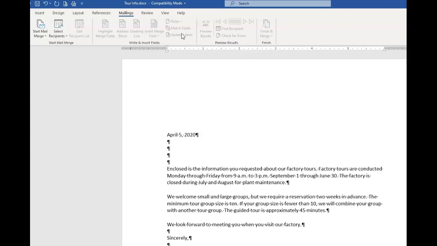What I want you to notice is the majority of this ribbon is grayed out. So we can't do certain things until we do the right steps first. So Start Mail Merge, we drop down. We choose the type of mail merge we want, and we're doing a letter today. Again, everything is still grayed out. The next is Select Recipients.